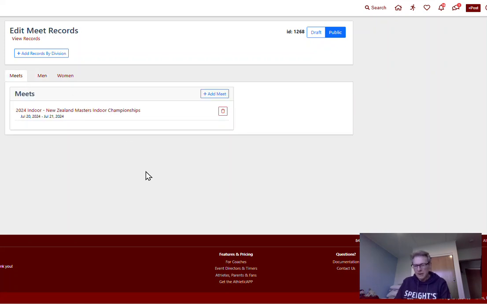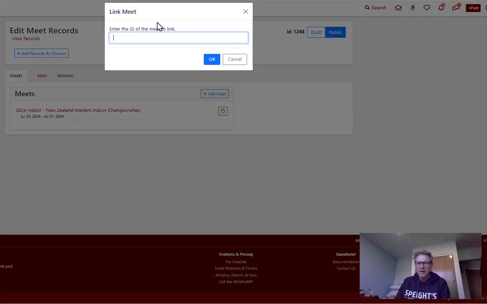To add additional meets from a historical point of view or in the future, all we need to do is click on Add Meet. That will bring up this additional screen here where we can add in the meet ID. The meet ID can be found in the URL of your browser when you are on the meet that you want to add. You just copy and paste that number into this box and click OK, and that meet will be added to the list of meets.